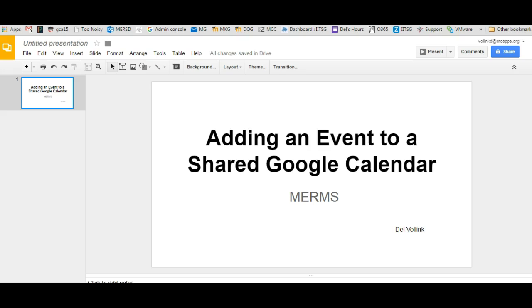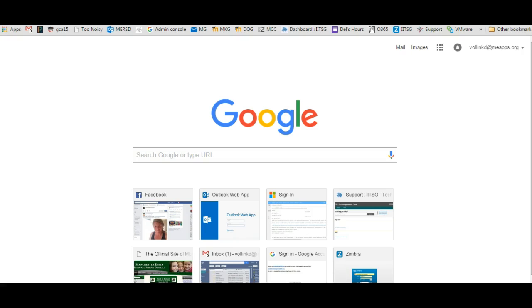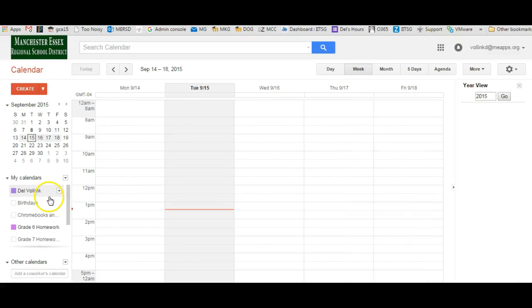In order to do this, you need to get access to the calendar. You'll be given access via shared calendars in Google, which means that you need to log in using your MEApps account. So I'm opening a new tab here, and you can log in. If you have the big blue button that says sign in, go ahead and sign in. Once you're in, you want to go to your number pad, as I call it, and you want to go to calendar.